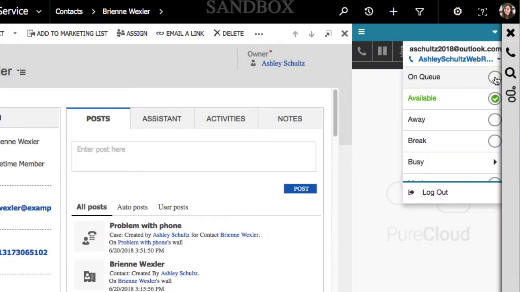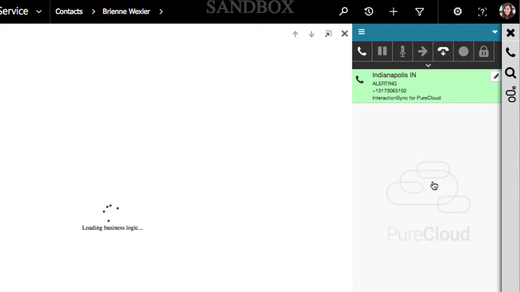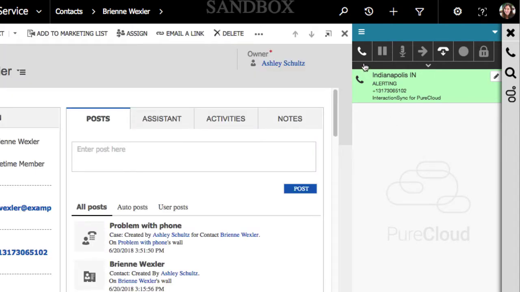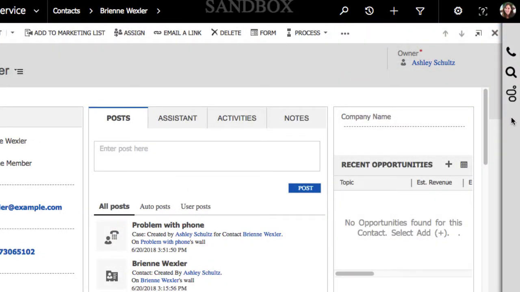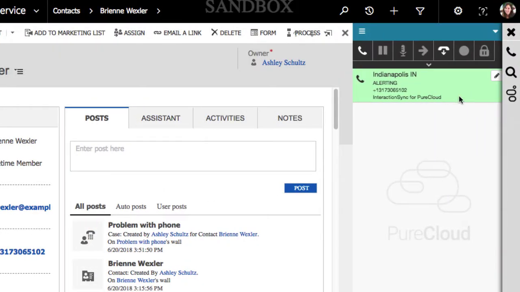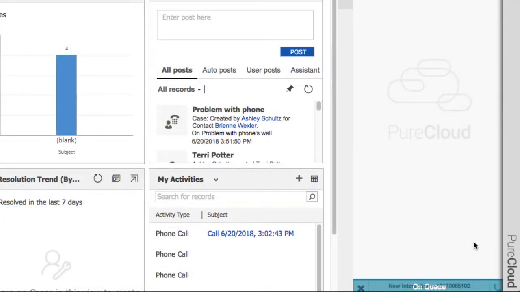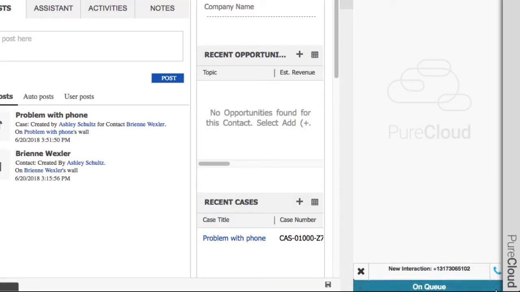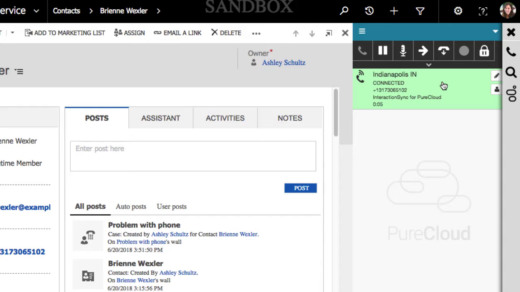To pick up a new incoming interaction, you have three choices. The first method is selecting the phone icon when the interaction alerts. The second method is to double-click the interaction that's alerting in your list. And the third method is to select the phone icon at the bottom of the alerting window. Once you choose one of those methods, you'll be connected to the interaction.